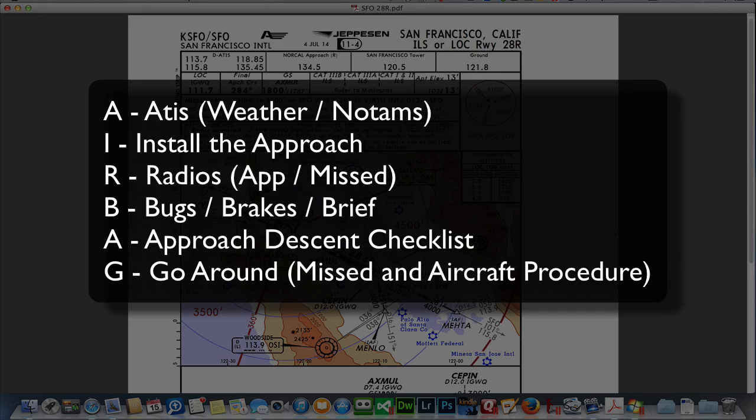The other A is at the completion of the briefing, complete the approach descent checklist, or if you have a descent checklist.